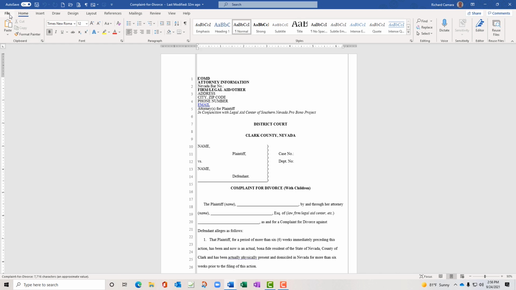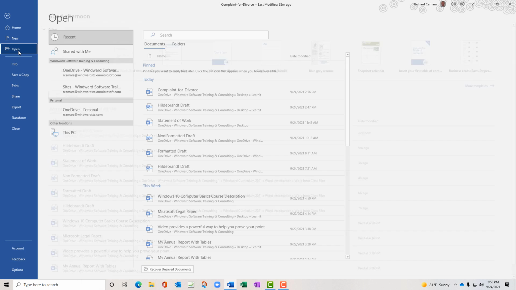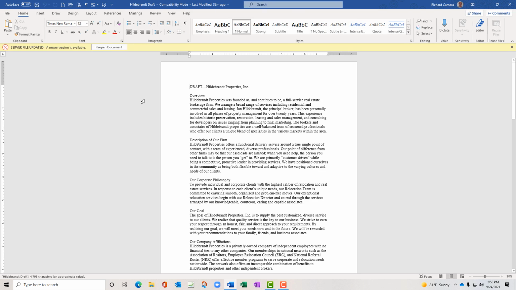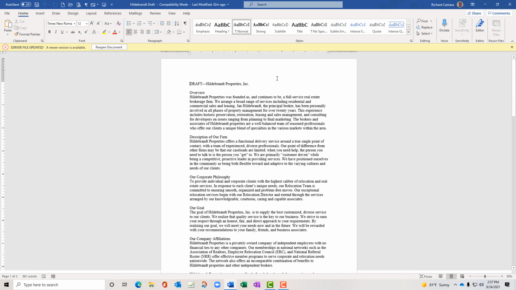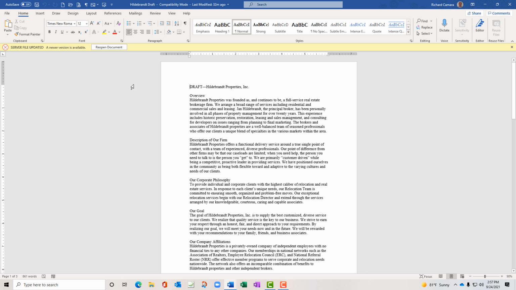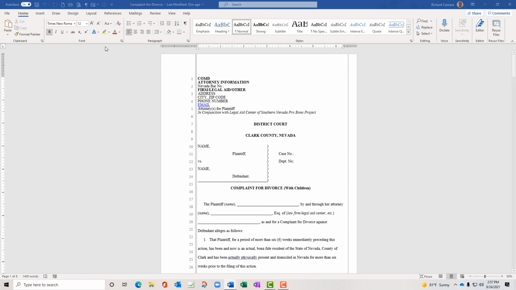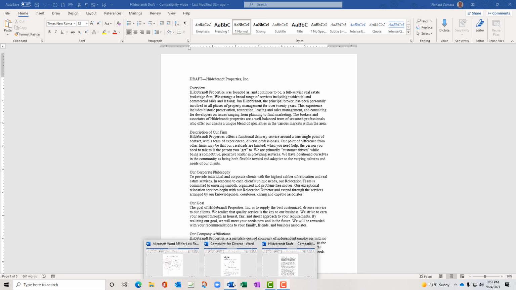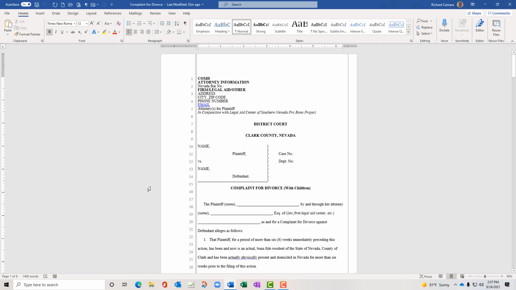In the second file, I'm going to go to File and Open, Hildebrand Draft. Now you'll notice that the Hildebrand Draft document is totally unformatted. If I navigate over to the Complaint for Divorce file, that has formatting, but it's manual formatting.